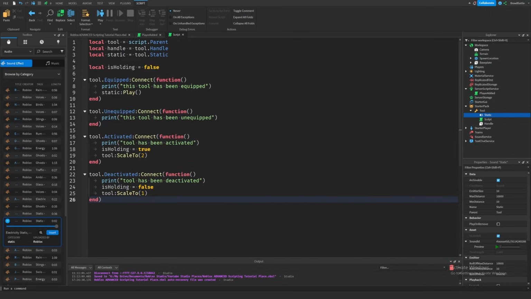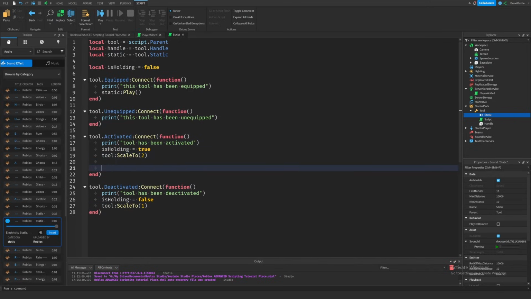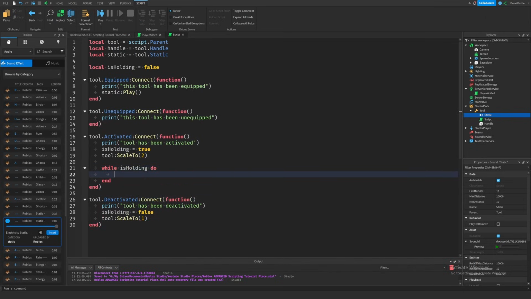So that's pretty cool. And our last requirement is to use a while loop to constantly change the handle's color randomly until the player lets go. So how we're going to do that is after we scale the tool, we're going to make a while loop. We want this to happen only when isHolding is set to true, because as soon as we let go, isHolding is going to be set back to false. So we're only going to have this loop occur when the player is currently holding the tool. So we'll say while isHolding, so while isHolding is set to true, then we will do whatever's inside of our while loop.